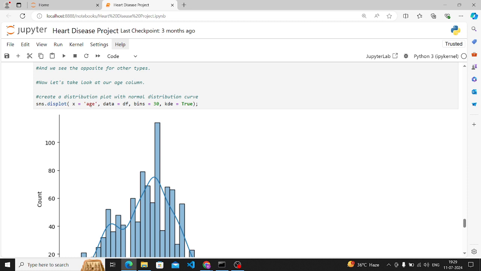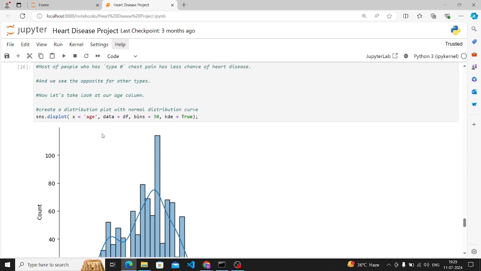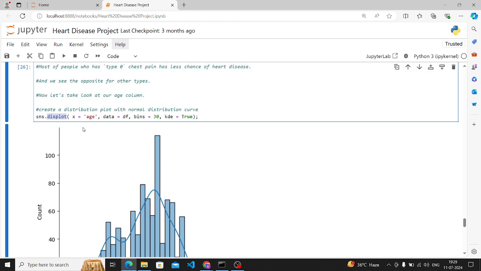It combines a histogram with a kernel density estimate. This curve represents your kernel density estimate, and it provides a comprehensive view of the data distribution. So this is your displot. To make one you use the displot function, and here x is age because we have to make a displot of the age column.